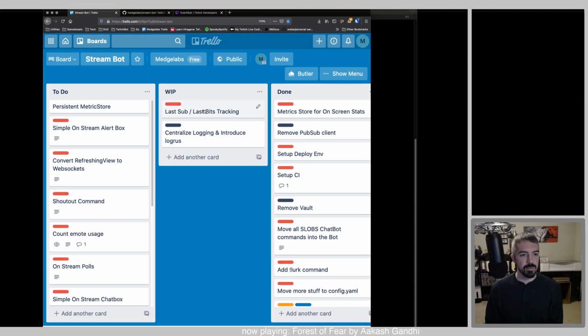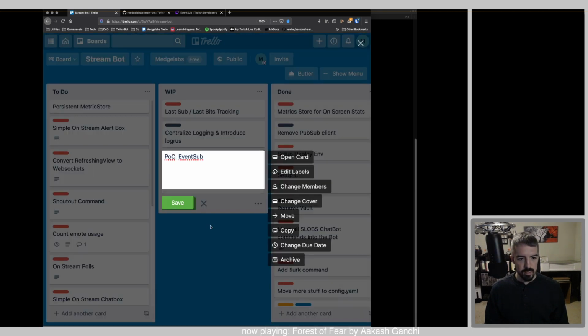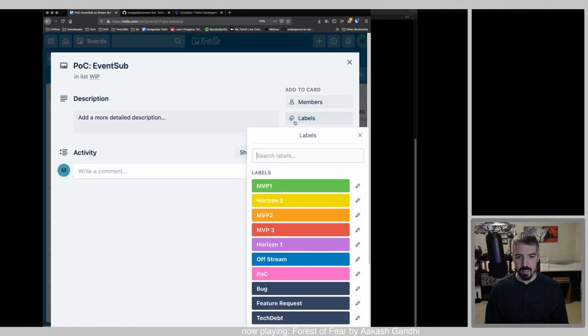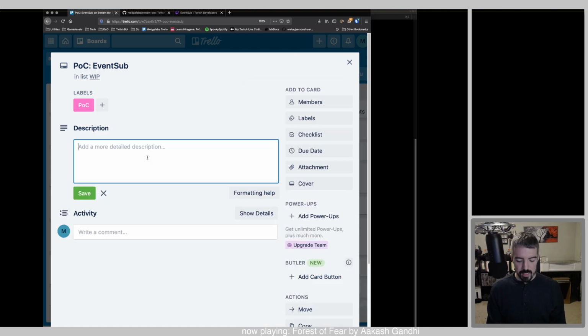Event Sub. So let me actually do a POC card. Event Sub. And I don't want to do that. I want to do that. Put a label on it. POC. Okay. So I had some questions for this. Webhook or WebSocket. And if WebSocket, which would be preferable since we already have WebSockets, how?